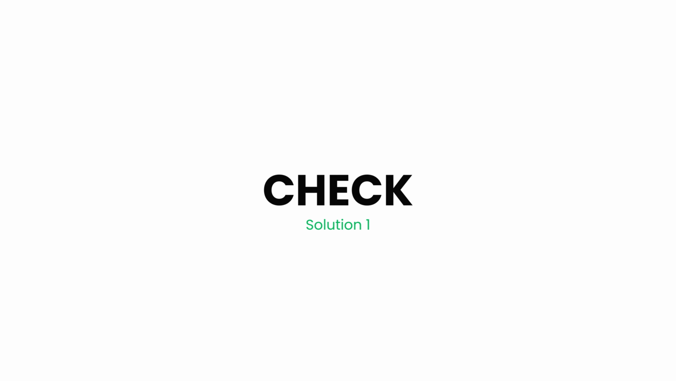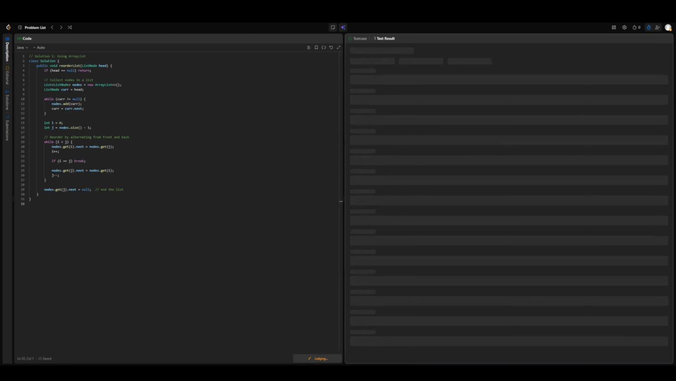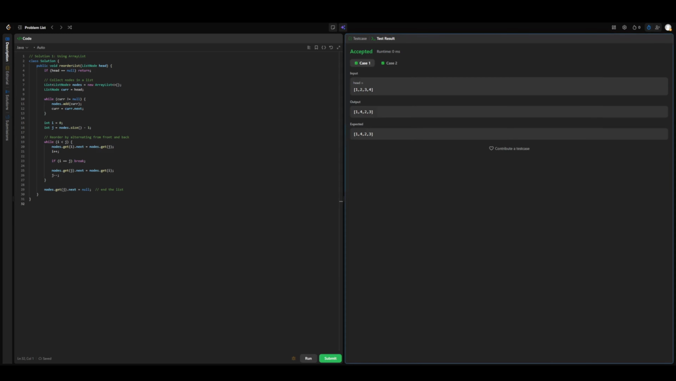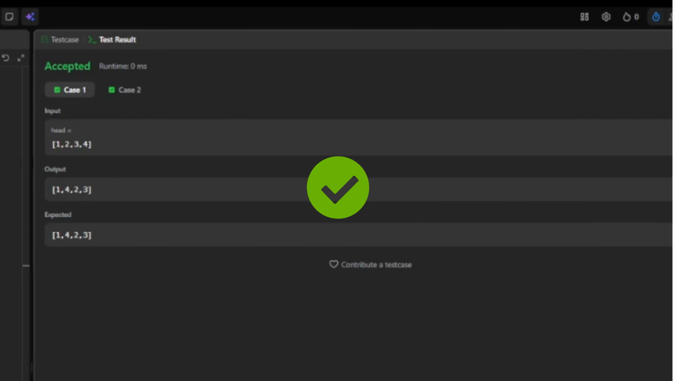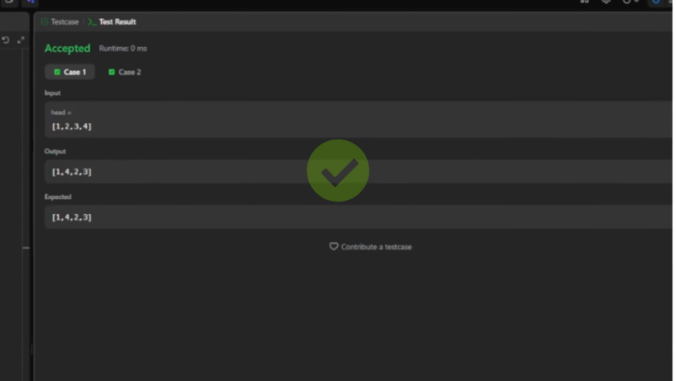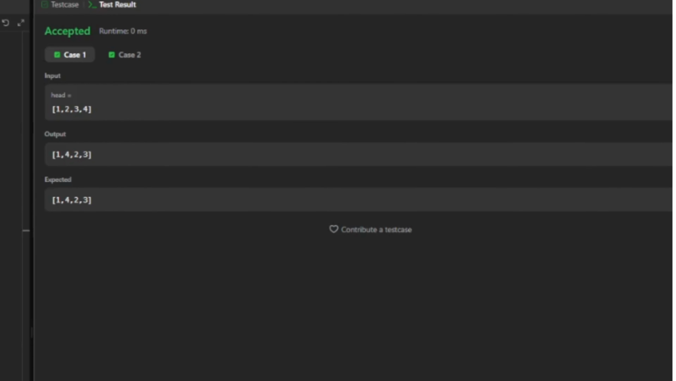Before we check the output, let's understand what the problem is. We want to reorder a linked list in a specific pattern: L0, Ln, L1, Ln-1, L2, Ln-2. This test case will help us verify that the function reorderList correctly rearranges the nodes without losing any of them. Let's test our function using this input.